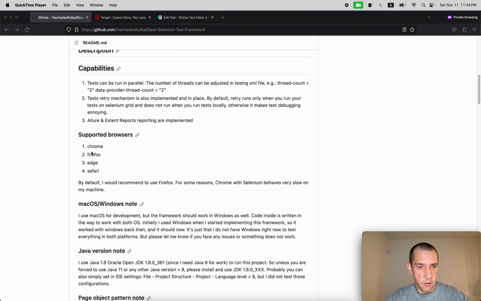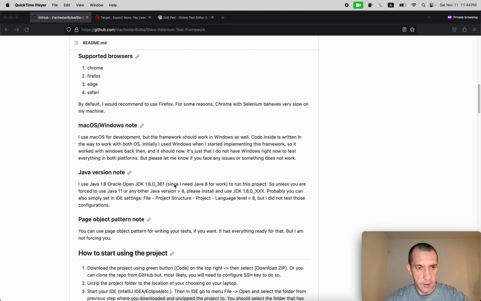Supported browsers: Chrome, Firefox, Edge, Safari. By default I will be using Firefox, as I said. macOS, Windows: I'm using macOS, but it should work fine with Windows as well, because I wrote the code in a way that it should support both platforms. Java version: I'm using Java 8 because I need this specific version for work, but you probably can use some upper versions and do some tricks in settings. If you don't have any installed yet, I would suggest you install Java 8.